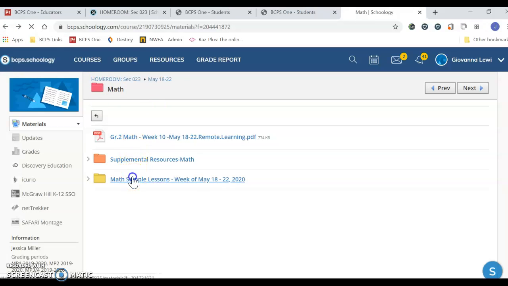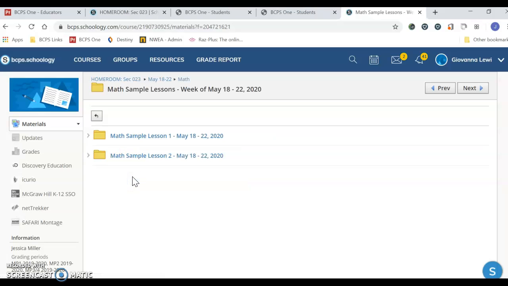These are sample lessons that the county does. So they can, okay, my computer just froze. They can look through those. These are great resources.